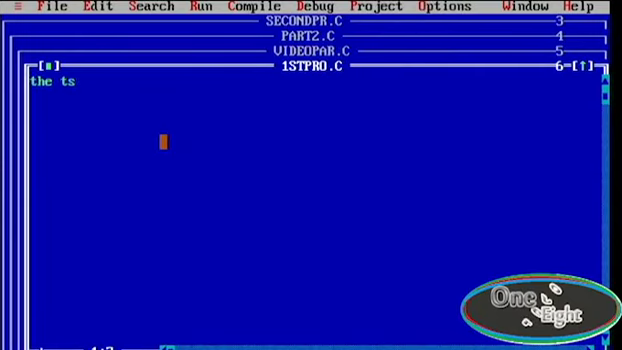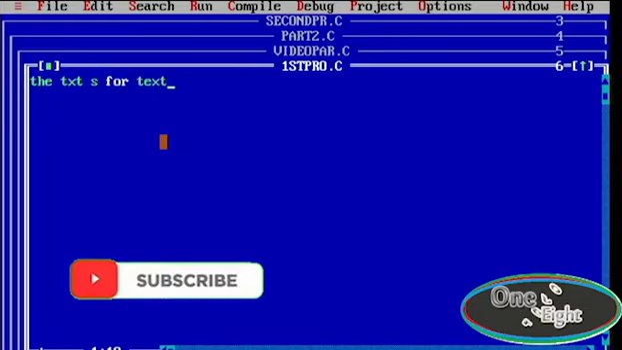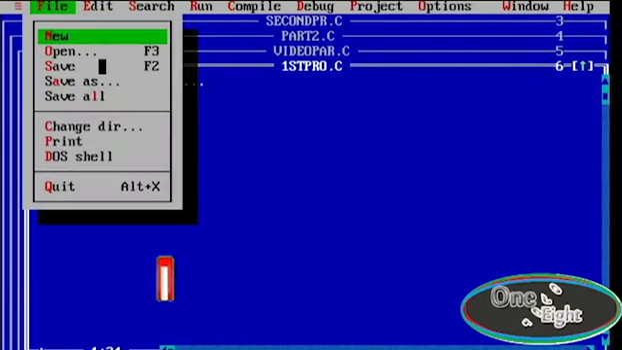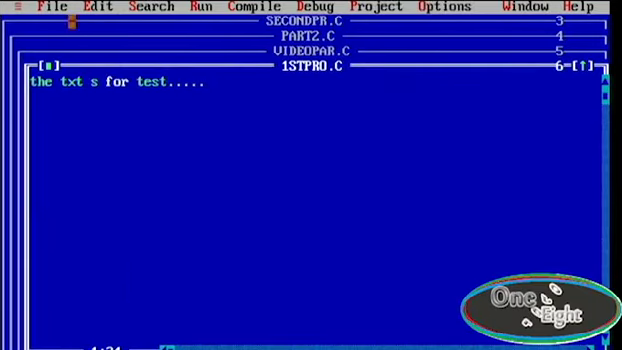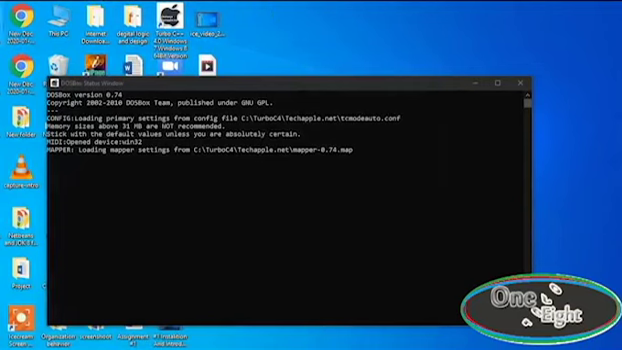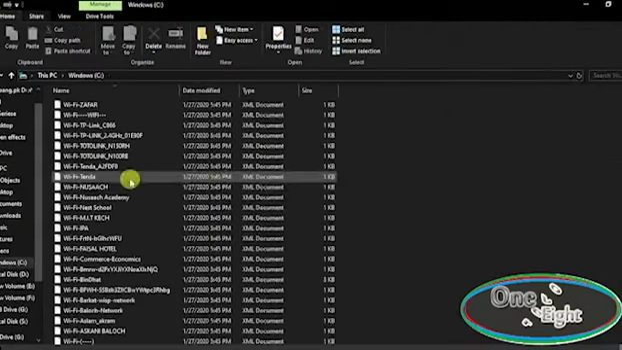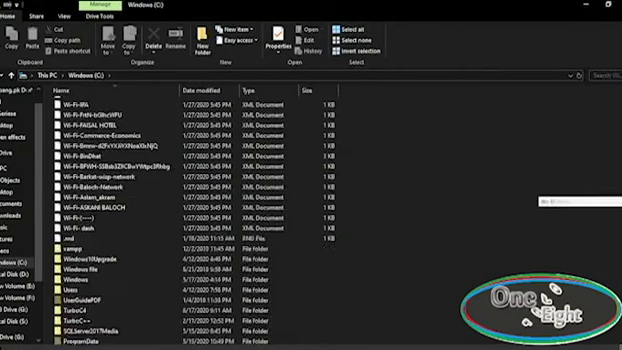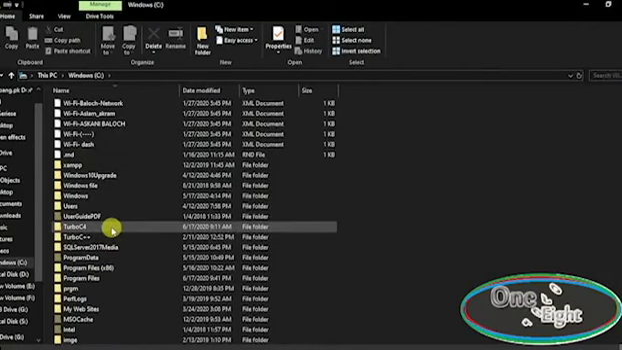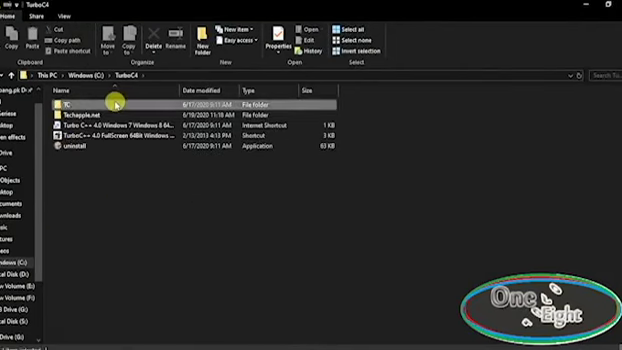firstpro.c. So I'm just going to write some text to show you the same file, the test. The text is for test. Okay, I'm just going to save this text with F2, or you can go to File and then Save, and I'm just going to show you this in my computer system.